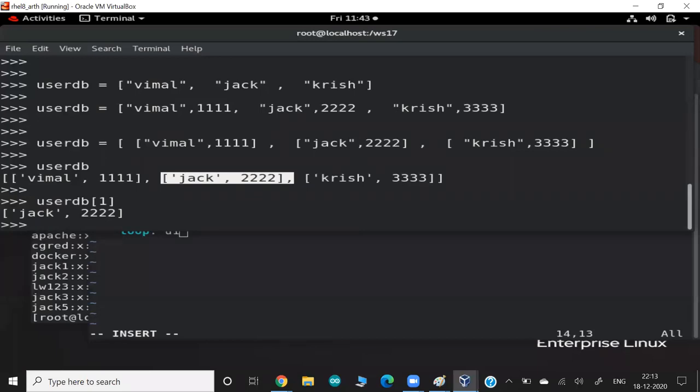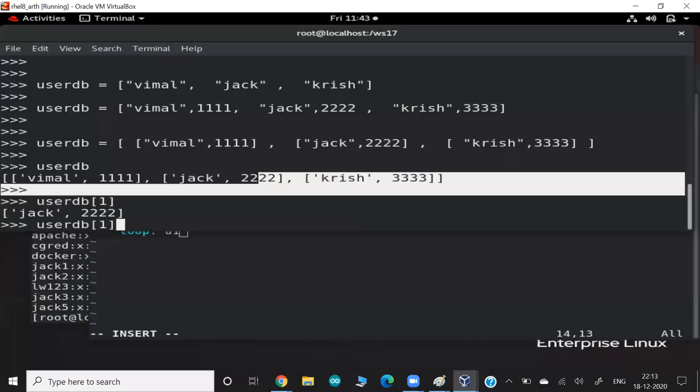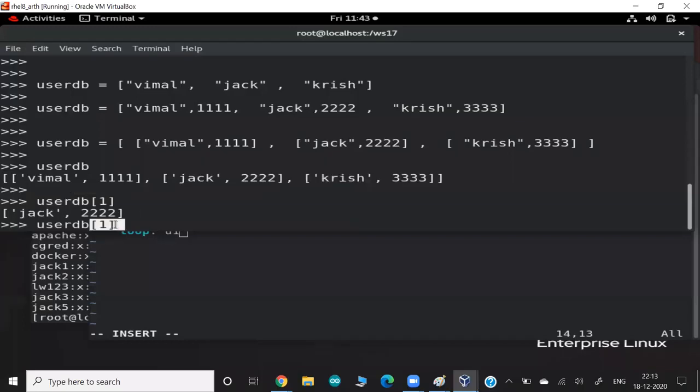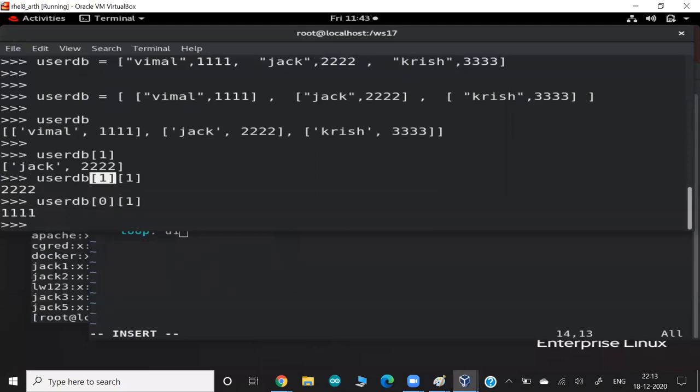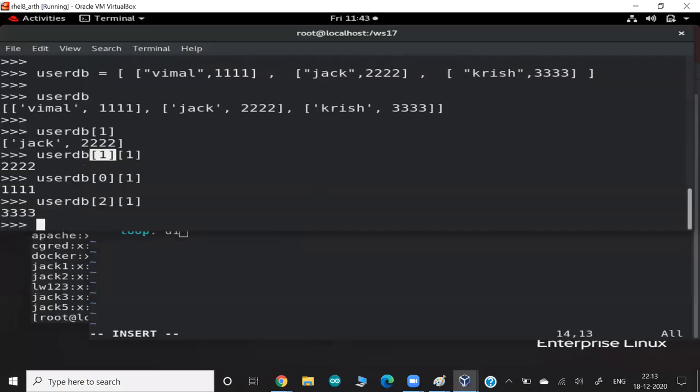I want to do something on the mobile number of Jack. So I can say just retrieve the second information of Jack, and retrieve again one more time the second information. That's the mobile number. Or to do something on the mobile number of Vimal, I can use 0, 1. Or maybe Chris. But if you see here, there's some symmetry. In one variable I store different data: Vimal means username, let's say, and the mobile number.